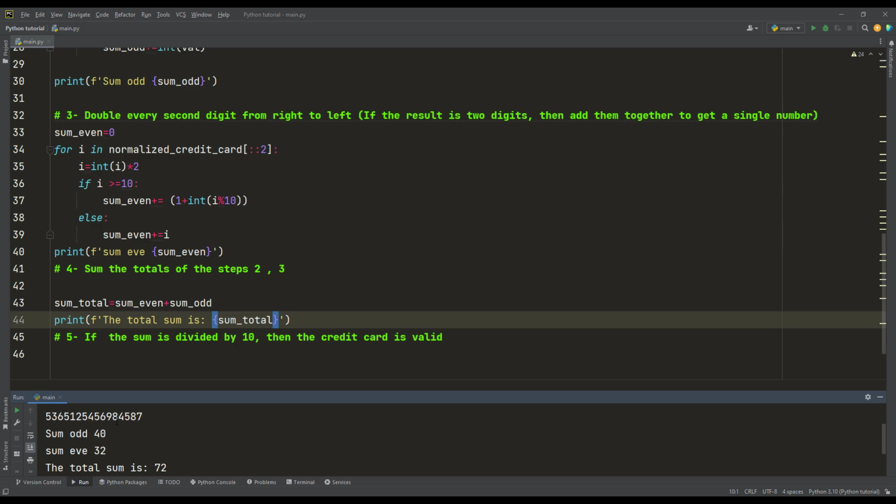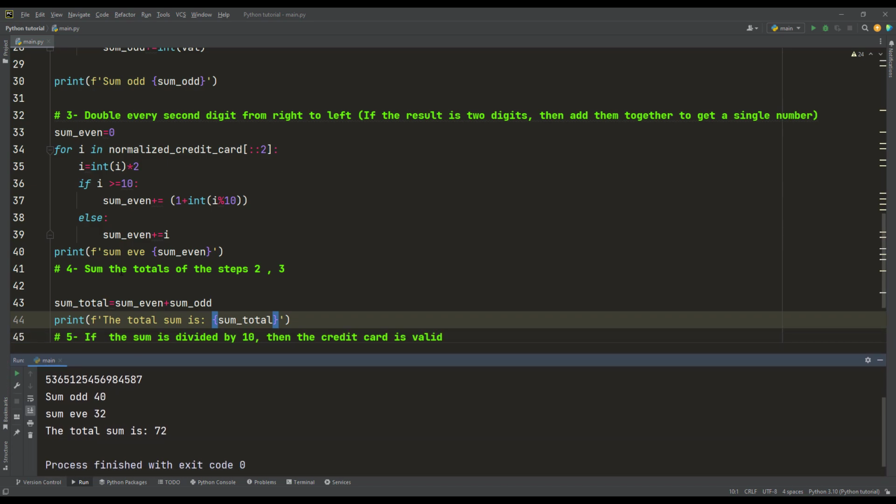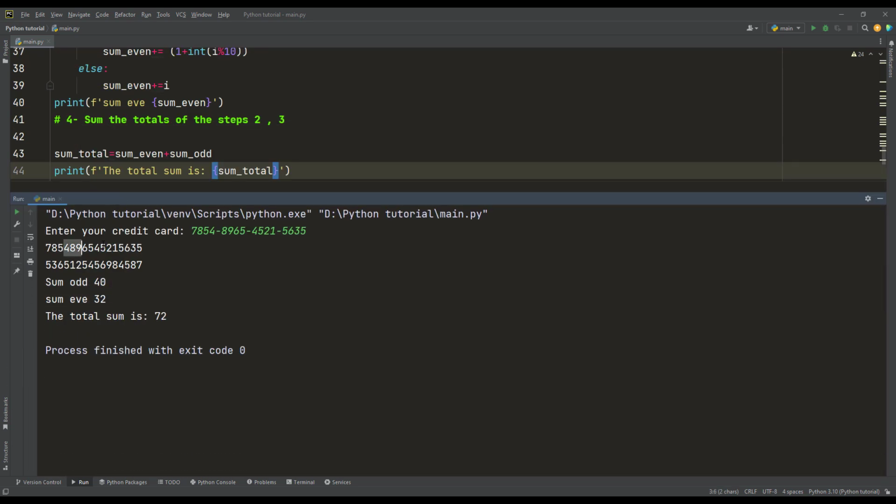And yeah, we are now able to enter our credit card in the first requirement and remove every punctuation. Then we flip this credit card. We added all values from the flipped one, but at the odd index. Then we duplicated every second index, and if the result is in the form of two numbers like 10, 11, and 12, then we add them together. If not, then we add the duplicated element together. This is the total sum.